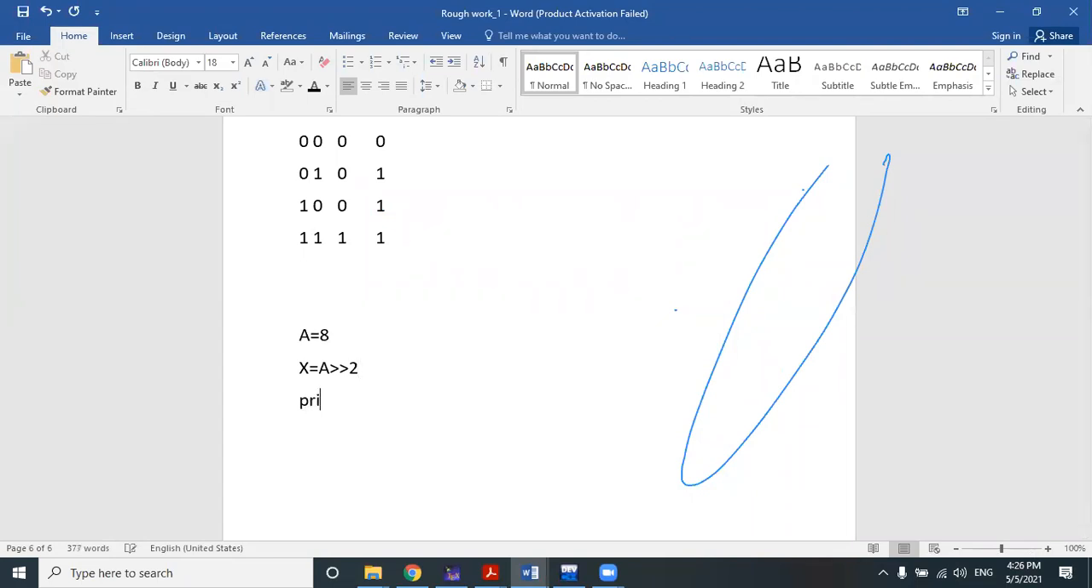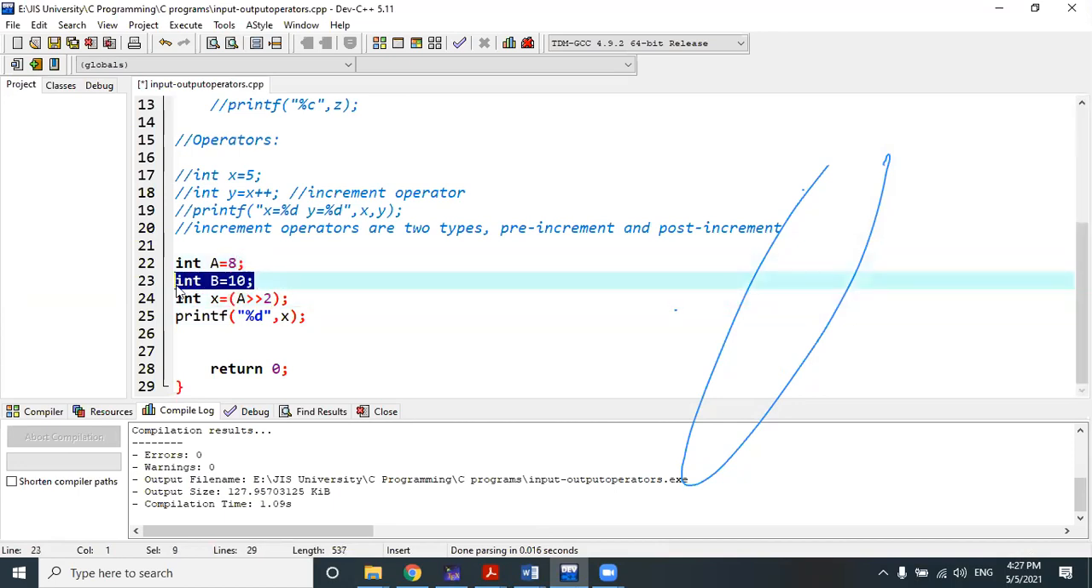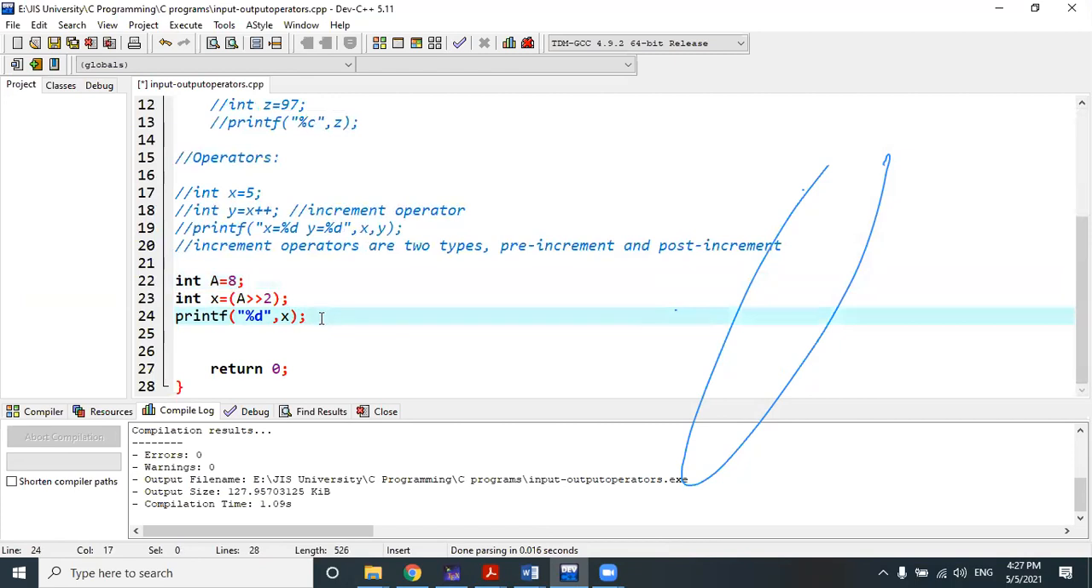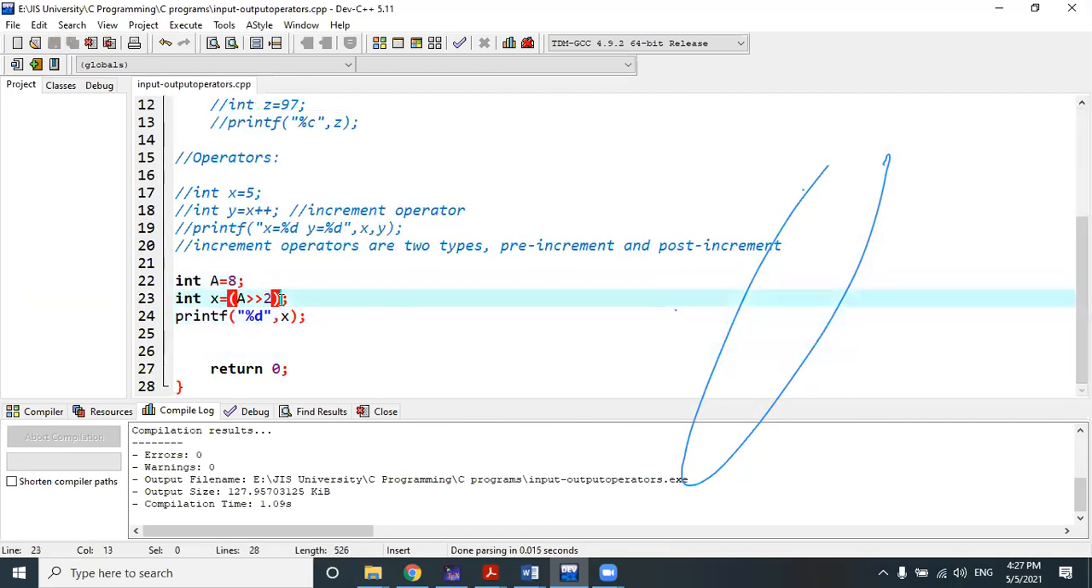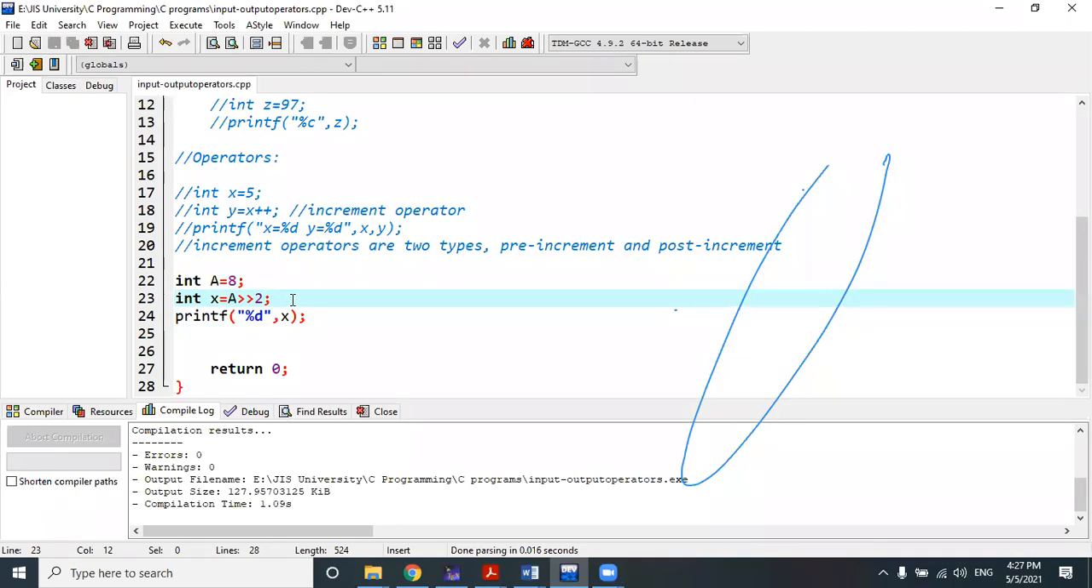Now I will do the same job for you here in the compiler. Suppose instead of A I put 8, to make it easier. Now I'm going to print this one. Can anyone tell me what value it will give for 8 greater than greater than 2? These are right shift, the bitwise right shift operator.